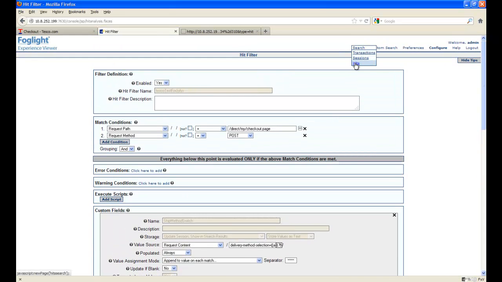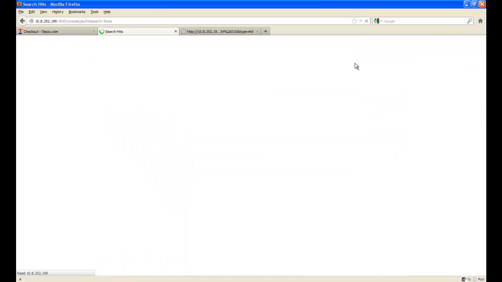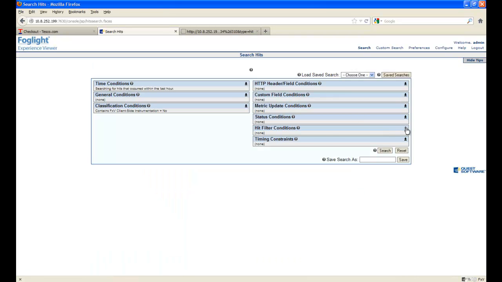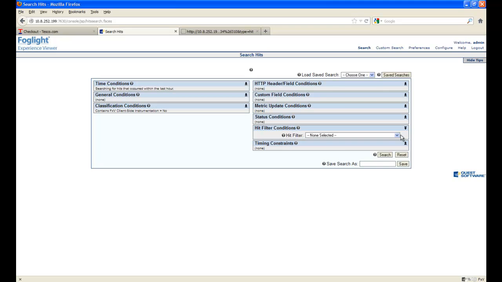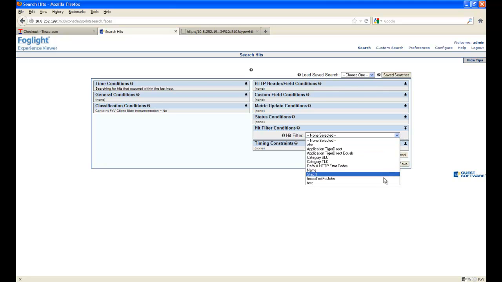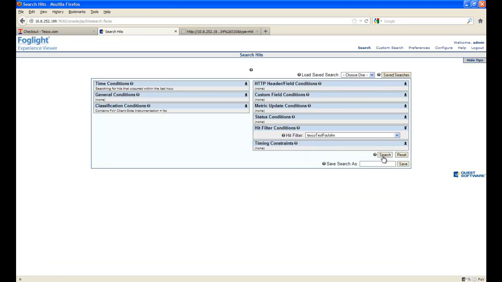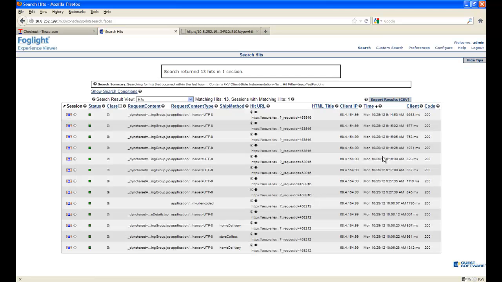So the first thing I'm going to do is search hits, and I'm going to use the hit filter that I built, and let's go ahead and look at that. So Tesco test for John, and I'm going to search on that. And the first thing you should see here is a ship method field, and you'll see home delivery or store collect. So now I'm annotating the hit saying that somebody actually did this change here. So it's not just this random AJAX request now. It's actually tagged with the switch that happened. So now you're identifying AJAX.